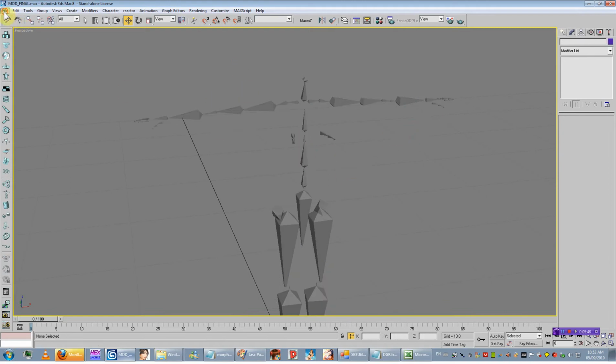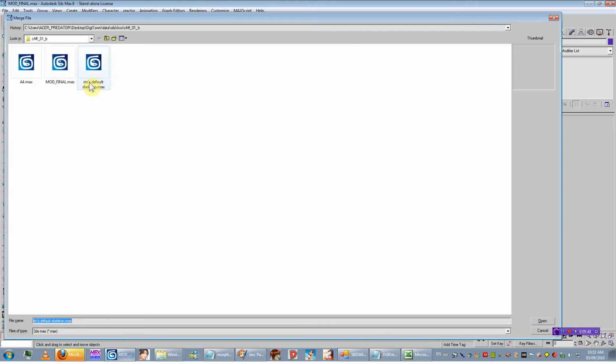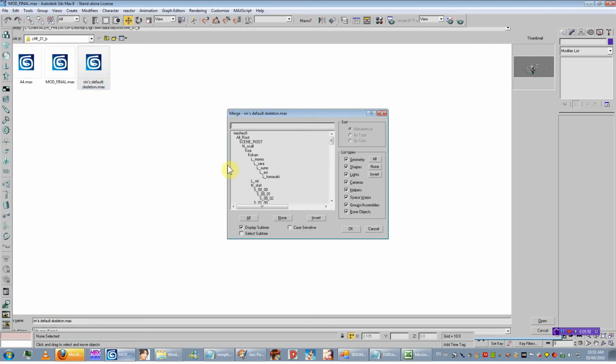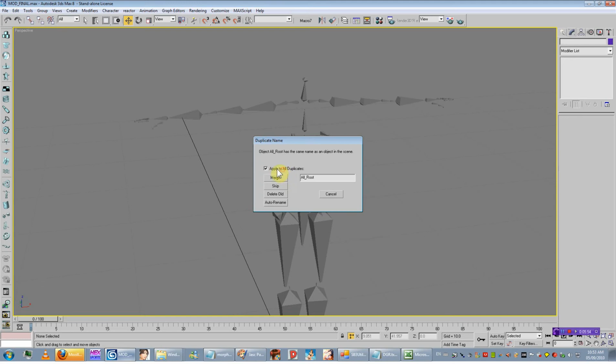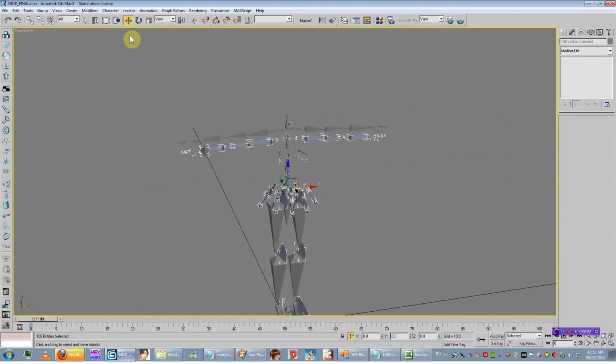Okay, we're going to import Bryn's default skeleton. Untick geometry, you don't need that. Click on the skeleton. It's going to prompt you about duplicate names. Just click on Apply All Duplicates and go to Merge. Okay, good.